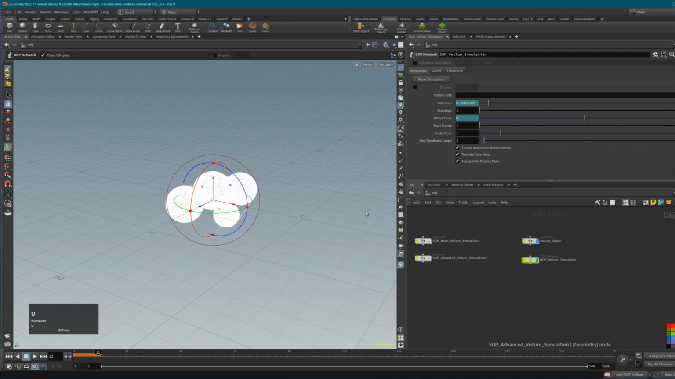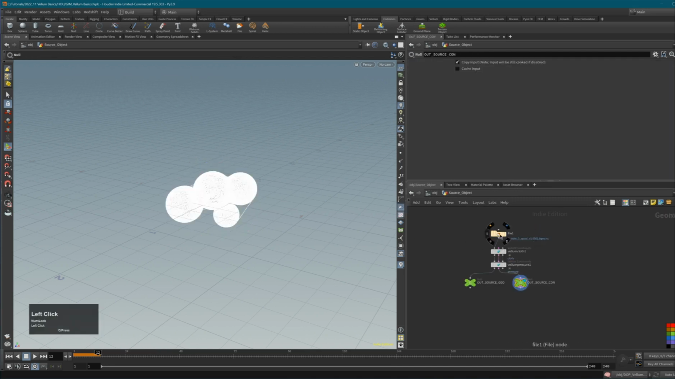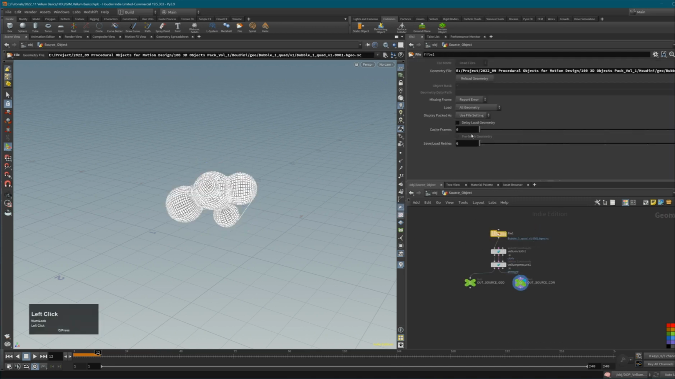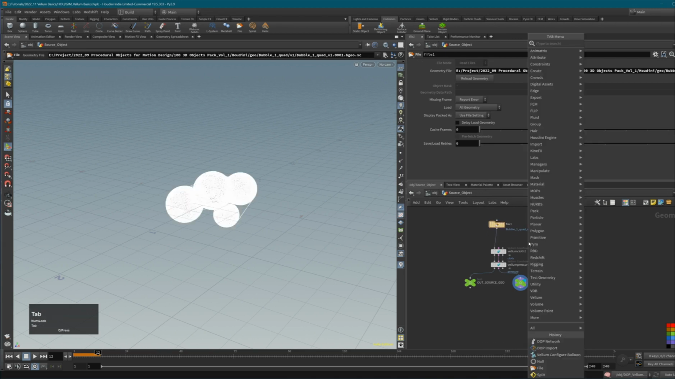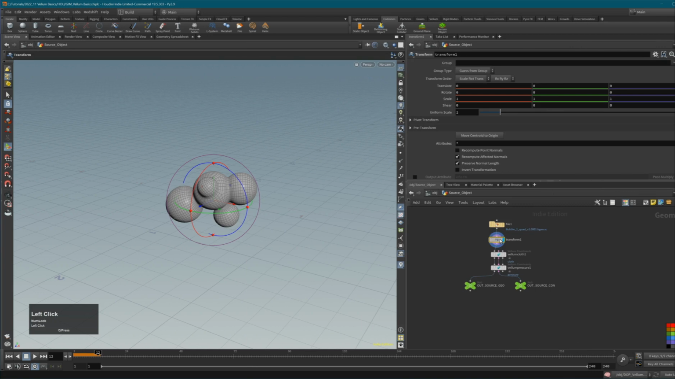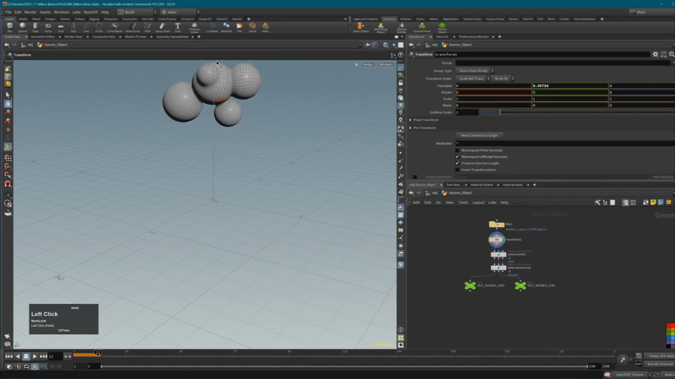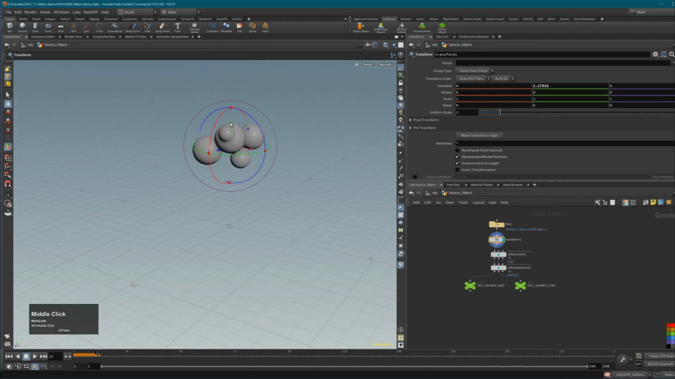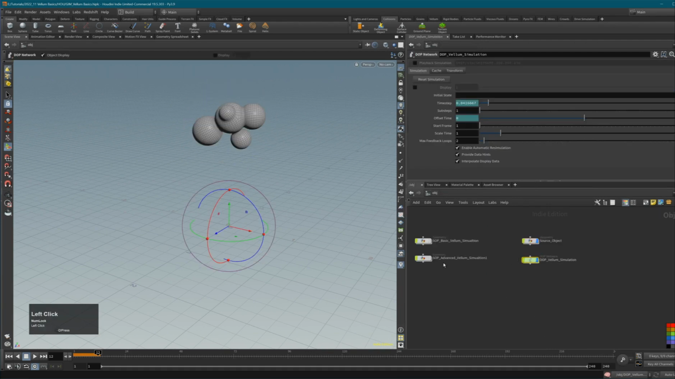Now, if I go into my file here and just add a transform to move this up a little bit so that it is not sitting on the ground floor like so. And now if I activate my DOP network and I start to simulate this, nothing is happening. So why is nothing happening?